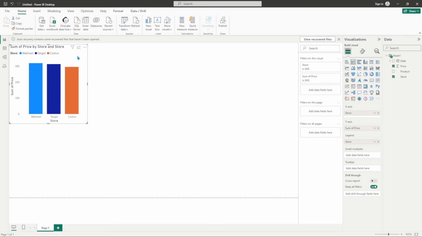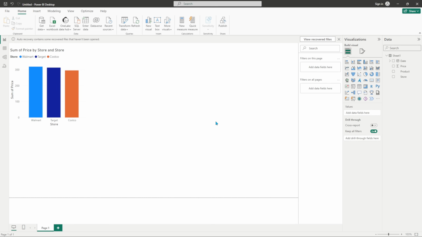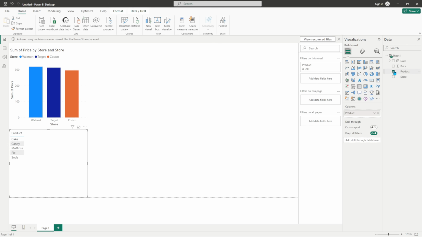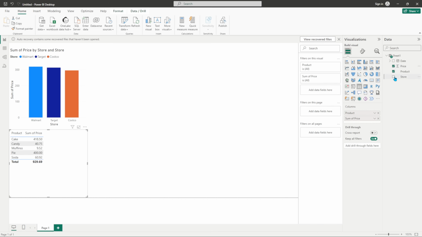Now, of course, this is useful information if I'm purchasing the exact same amount of each product at each store. But what if, let's say, for example, that cake is cheaper at Walmart, but soda is cheaper at Target? How can I look at that? How can I see that data? Well, to do that, we simply go and create another chart. So this time we need the product, of course. We need the price, and then we also need the store.